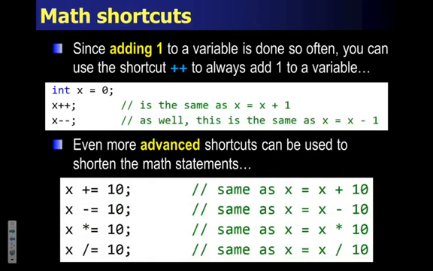Now, here's another piece of shorthand. Because we are always adding 1 to variables, it's very common in code to say x equals x plus 1. C# made shorthand for that, and it's this: x plus plus. This right here means x equals x plus 1. Similarly, if you go x minus minus, it means the same as x equals x minus 1. You do not have to use that code. This and this do the exact same thing. It's just code shorthand.